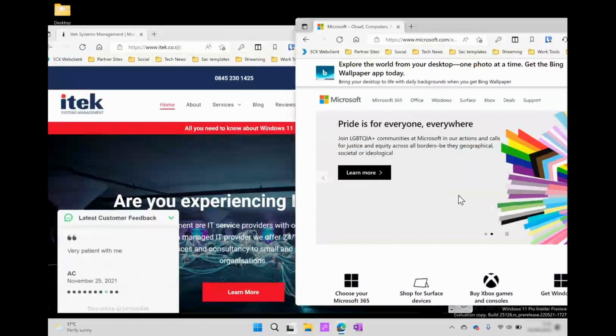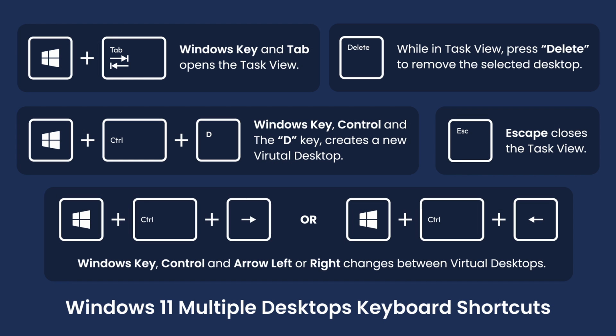So I'll leave you with a screenshot of the other shortcut keys that you can use while using Windows multiple desktops.